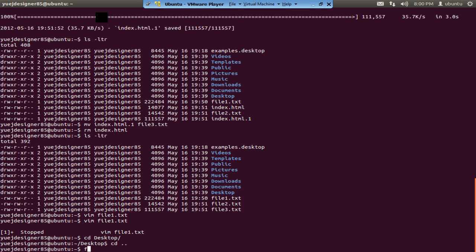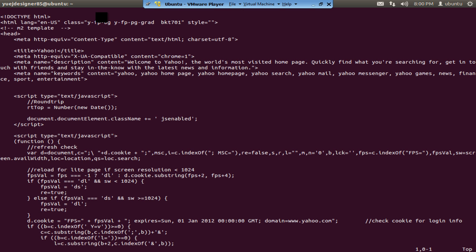So I can do FG. FG is for foreground, so it brings the process to the foreground. So if you type in FG and then enter, it brings back the Vim to the foreground. Okay, so that's what it does. Okay, so let's go to one more.